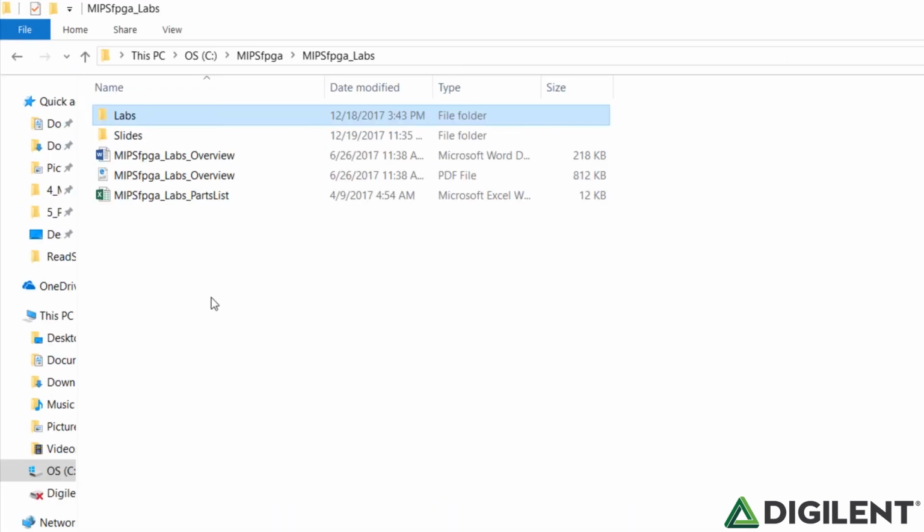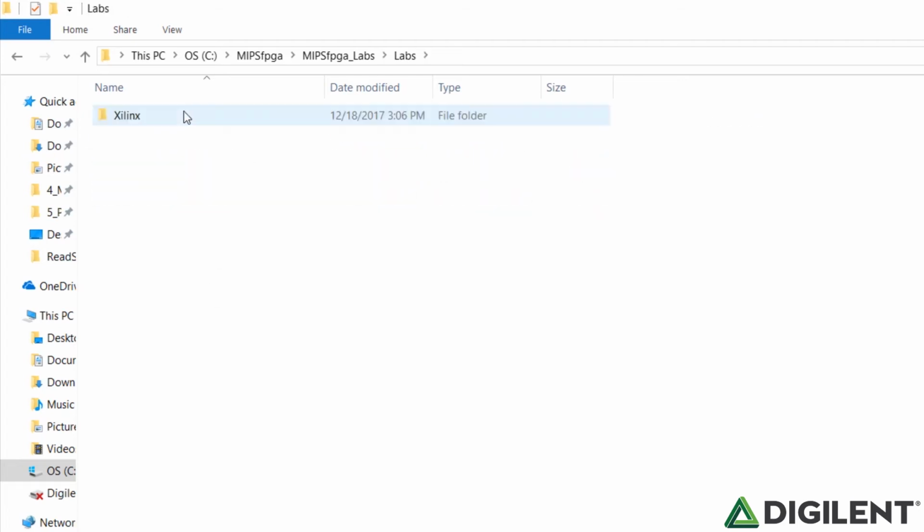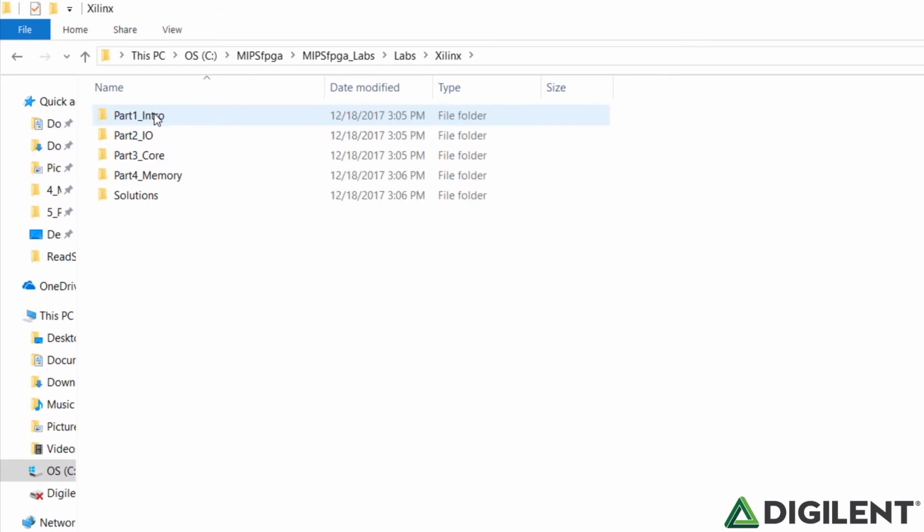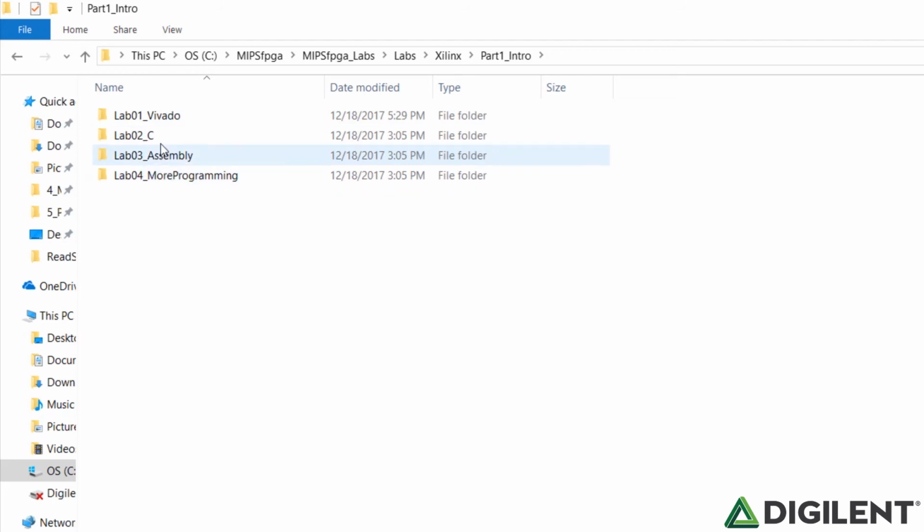Let's go ahead and open the labs package and take a look at its organization. The labs package provides an overview document that shows how to use the labs and what kind of hardware is needed. And then we can click on the labs directory and Xilinx, and we can see all of the different parts, part 1, 2, 3, and 4 of the labs package. If we click into those directories, we can see each of the labs.